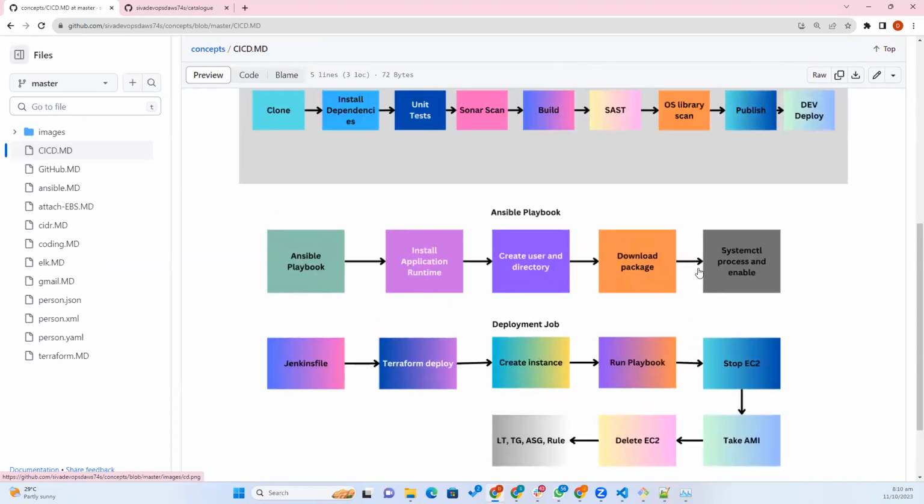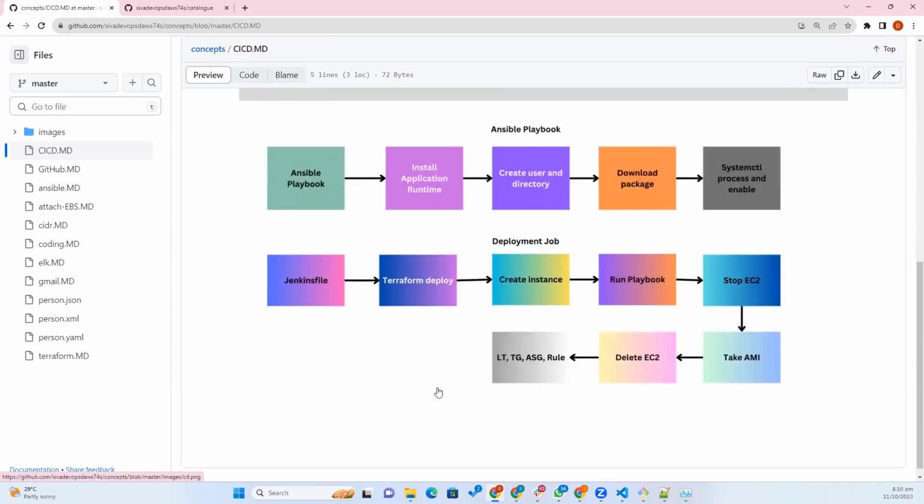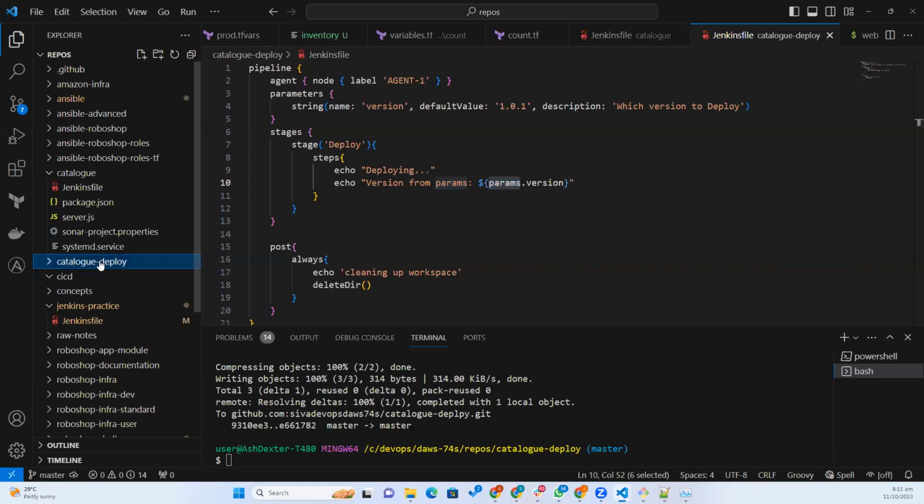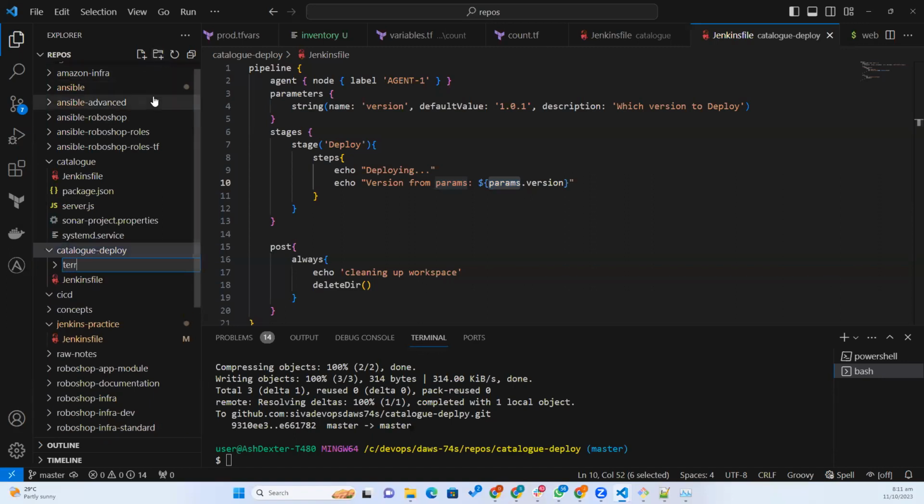So we have our Ansible playbook, and when we call deployment, we were creating one instance, and inside this playbook, we need to download the package of the particular version. Earlier we were downloading some default package, but we have to download the latest package now. So we need to work with both Terraform and Ansible here. So what I do here is I will create one folder, Terraform.